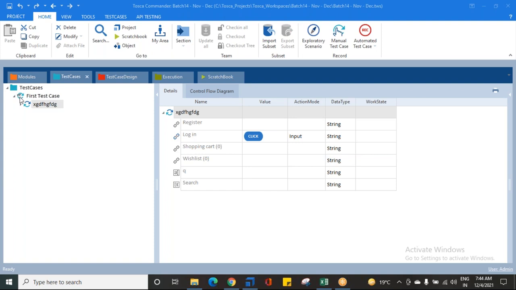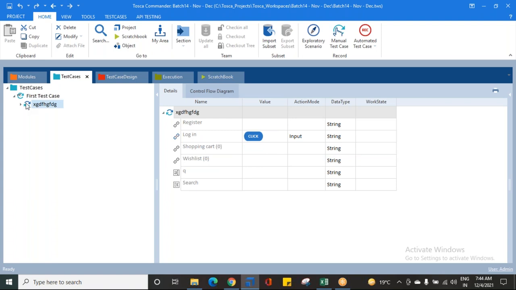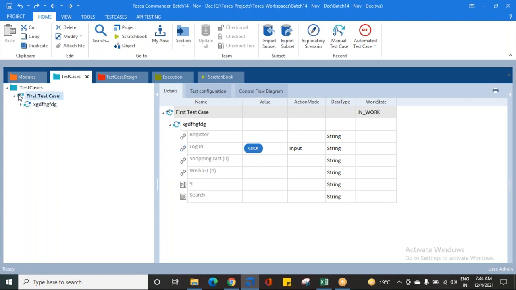See, you can never execute an attribute. One simple thing: you can never execute an attribute. Do not go into that kind of misunderstanding. You can execute only a test case, or you can execute only a test step. Ultimately, you need to execute the test case. If you want to execute step by step, you can execute step by step.